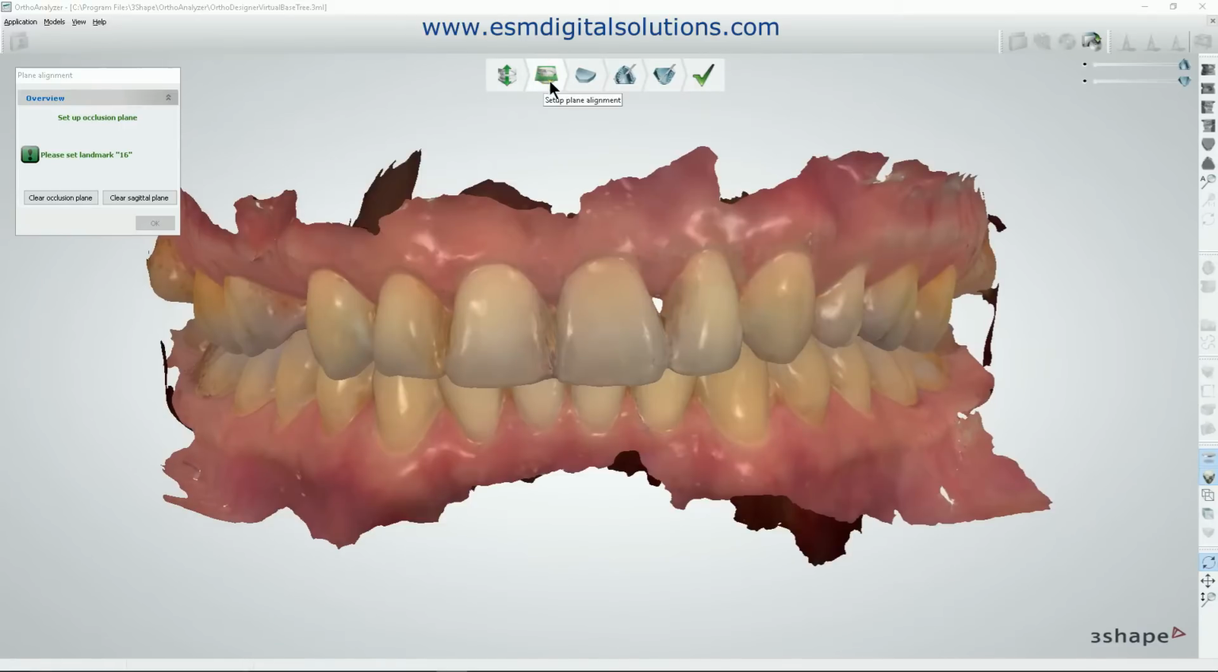Working from the top toolbar, we've got the option to define the planes, create a virtual base, sculpt the upper arch, and sculpt the lower arch, and the all-important green check mark to indicate that we are finished the process. It's very important that we do use that. So the first stage that the software brings us to is the plane alignment.